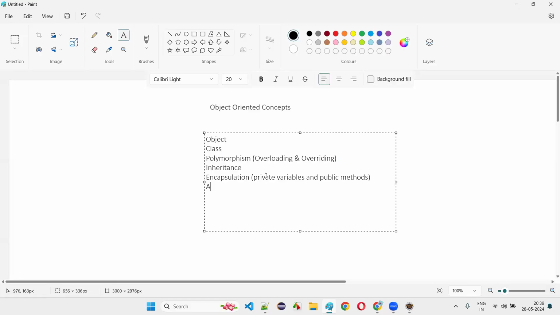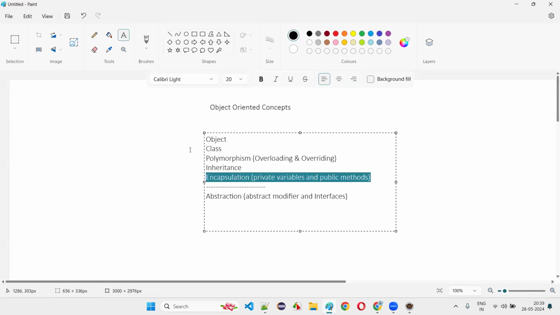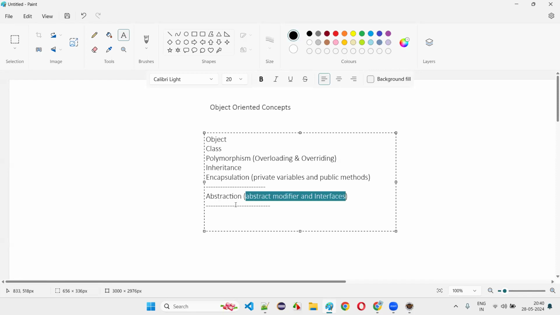And the final topic that is left out is abstraction. As part of object-oriented concepts, abstraction is left out. And how is abstraction possible in Java? With the help of what? One is the abstract modifier and interfaces. All these object-oriented concepts were already covered in the previous session. The last object-oriented concept, at a high level, is all about abstraction. Coming to abstraction, we have the abstract modifier and interfaces. These are the two concepts using which in Java we can implement abstraction.